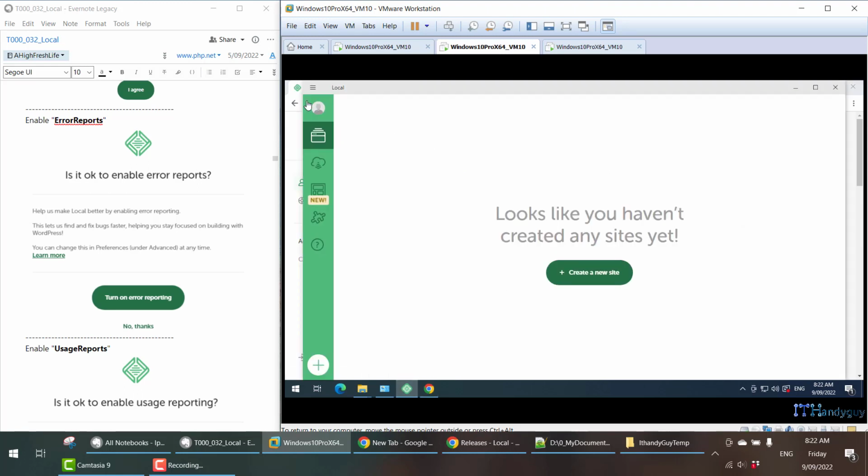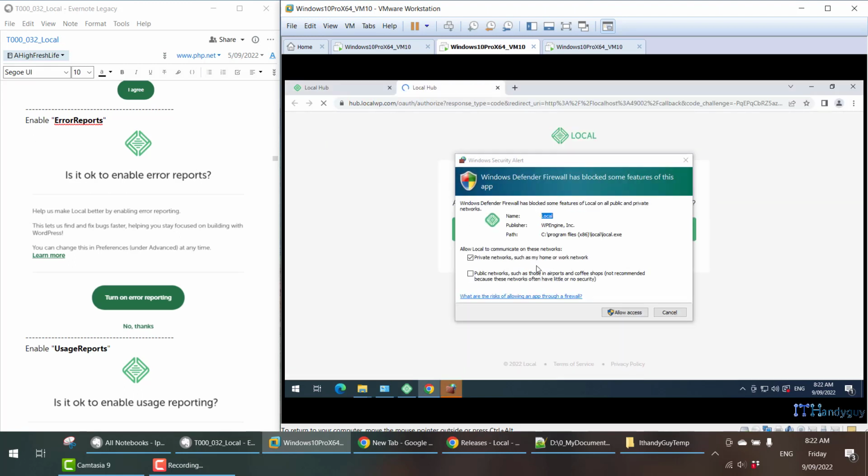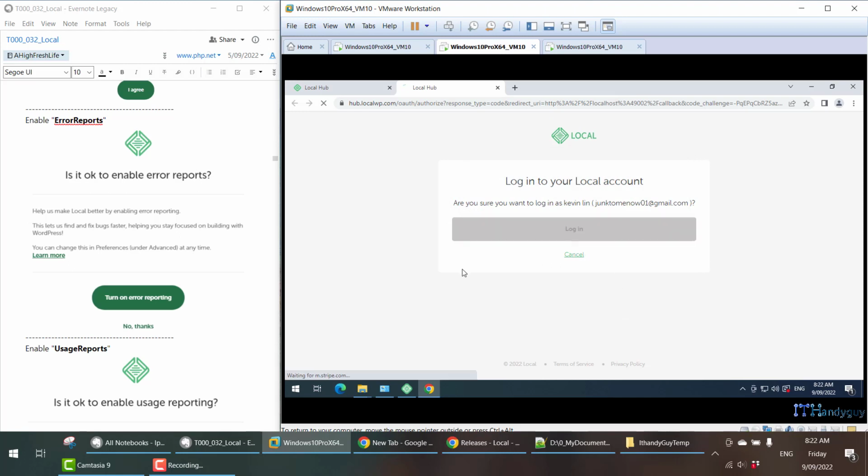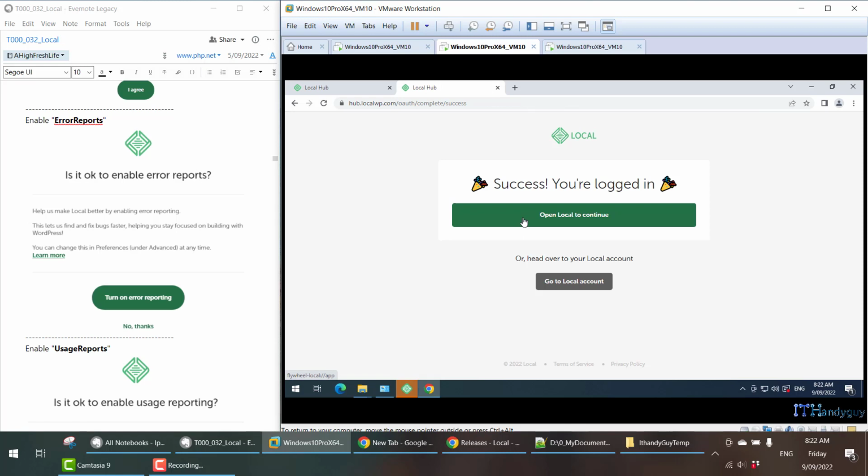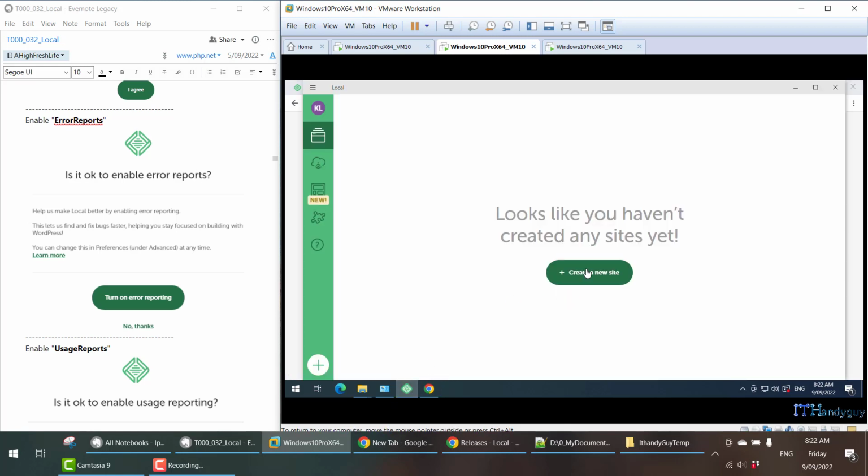Okay, over here, I click that one, log into Local. Press allow access, log in. Alright, it will say open Local to continue. Open Local. Okay, you can see I have just logged in right now. So I can create a new website.